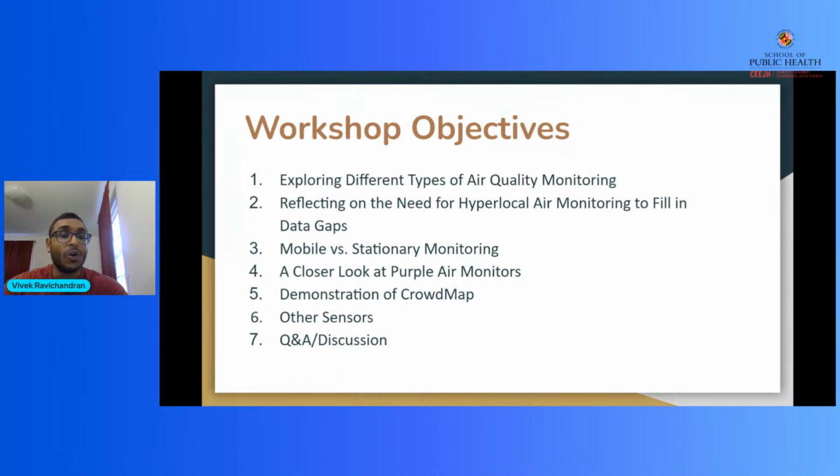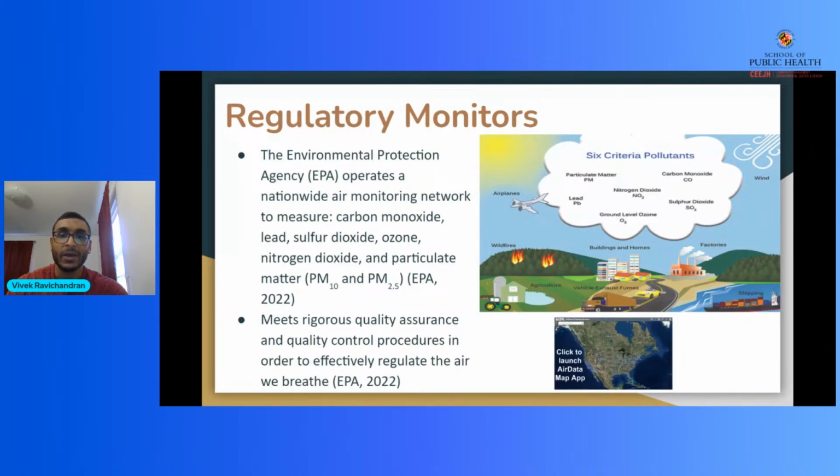Then we'll go over some other sensors that are in our toolkit that have been used to monitor various pollutants. And then we'll conclude with a Q&A. I think we'll have a lot more time because this is a workshop series that shouldn't take more than 45 minutes. So we'll have time for a very lengthy Q&A.